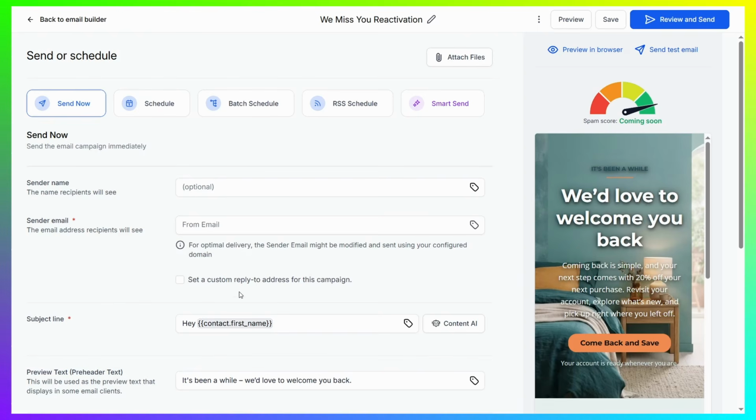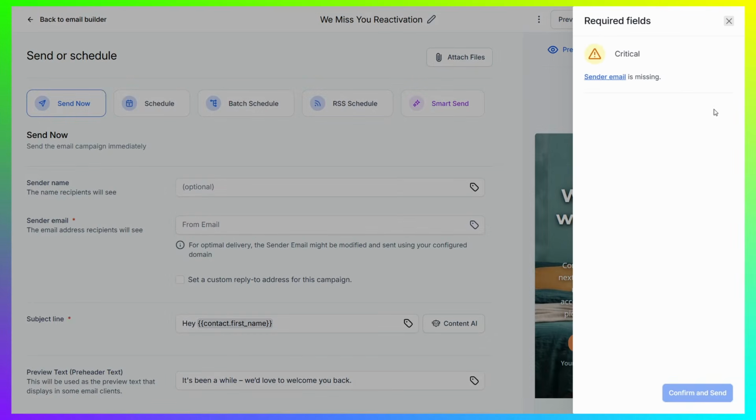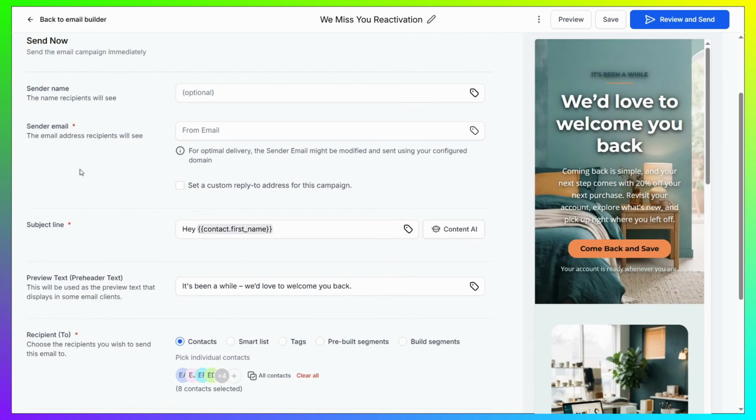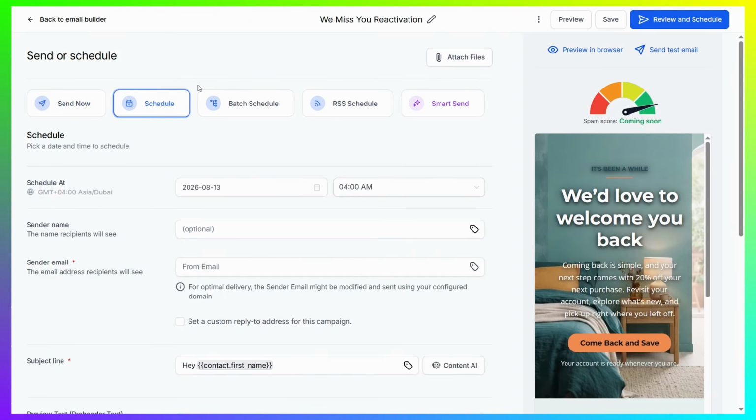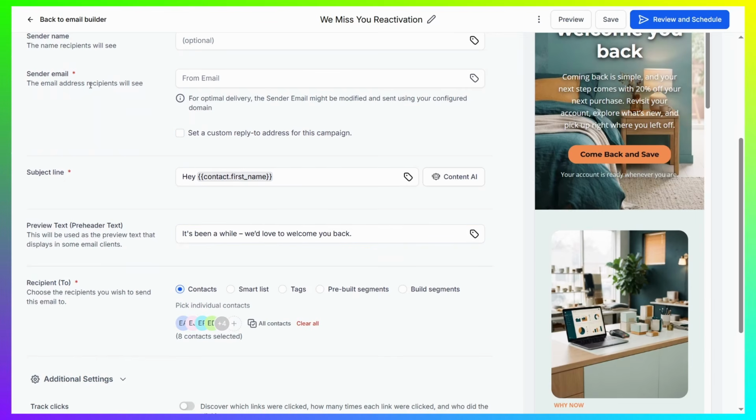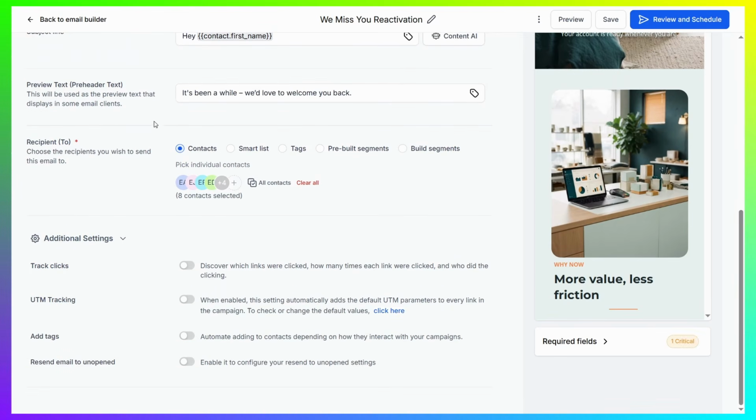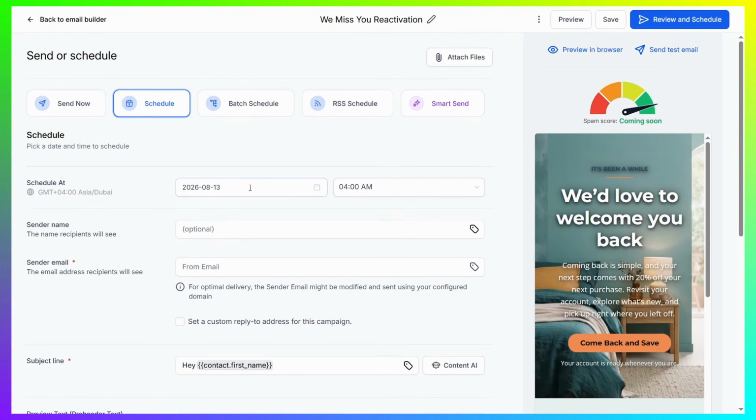Once you're done with everything in here, you can go in and review and send from the top right corner. And I did not add the sender email. Again, you also have the option to schedule it. If you don't want to send it right away, you can do it from here as well. Same goes here. You're just going to add your sender email, subject line, who you want to send it to. It's pretty much the same thing, but you're just going to set up the date and time of when you actually want to send this.